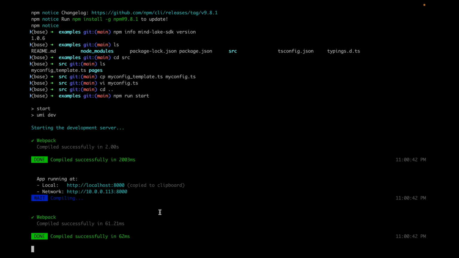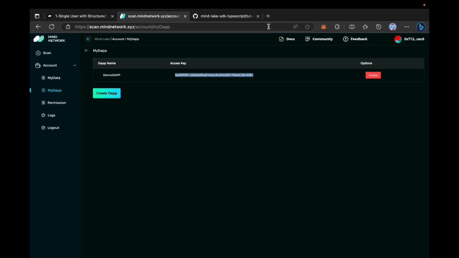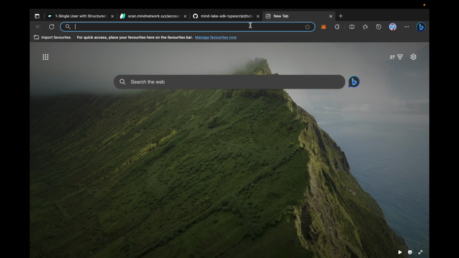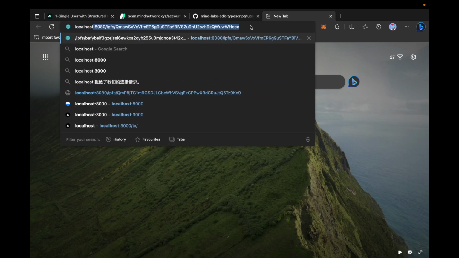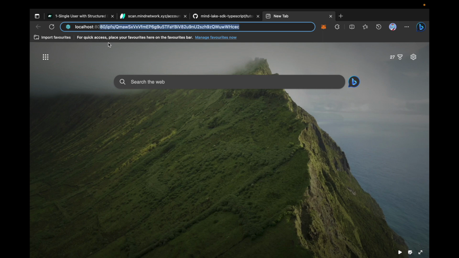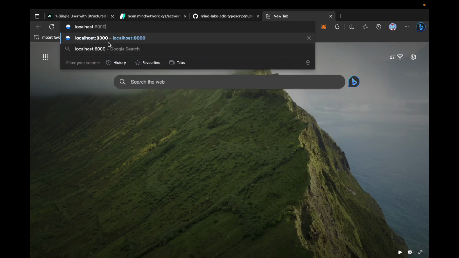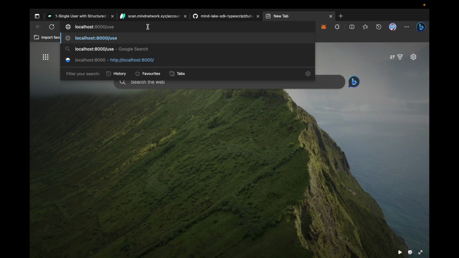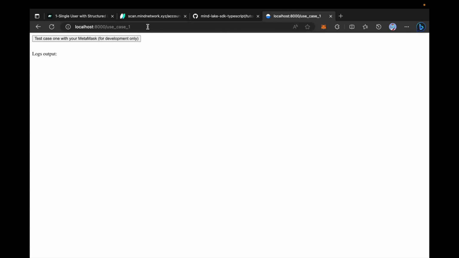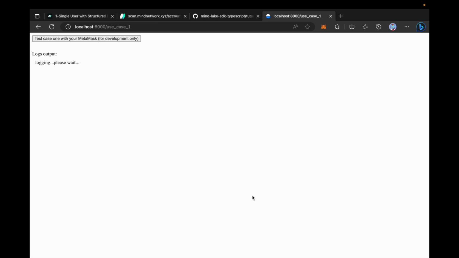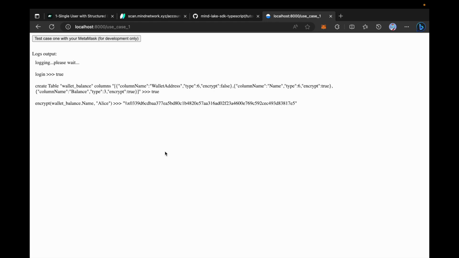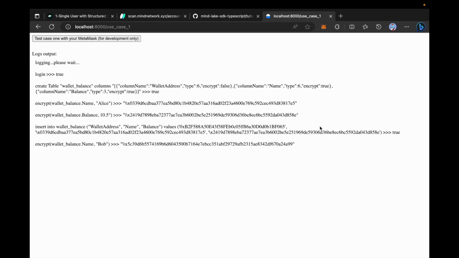The deployment is finished. Okay, now I switch my role to a user. So I open my browser and visit this page by typing in this URL address. I click the test case button and click sign message to log in. Decrypt to get the account key, and then I succeeded to interact with Mind Lake.